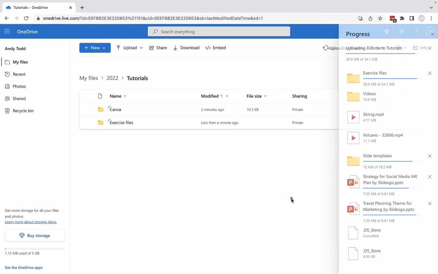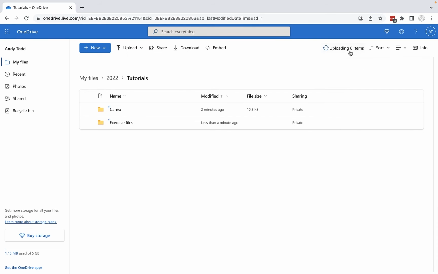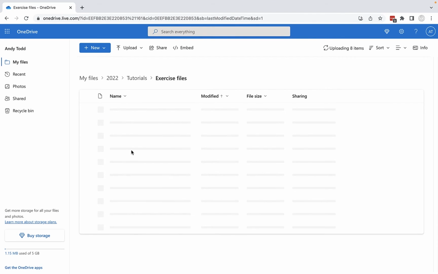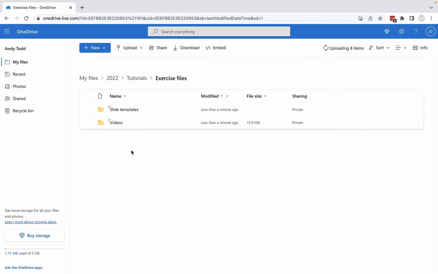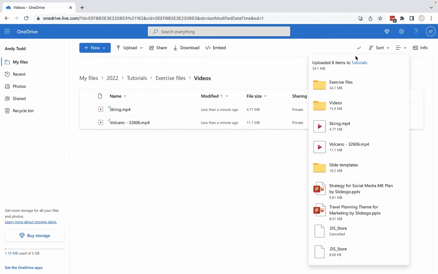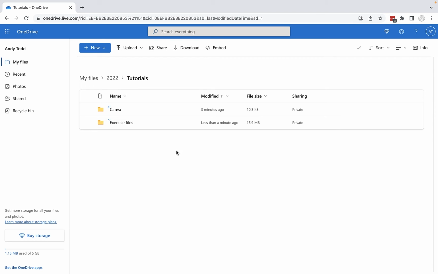I'll just leave it for now, and in a little second that will have finished uploading. If I go into the exercise files folder, then we should be able to see the folders that it contained. So we have videos and we've got slide templates. When I go into videos, we can see a couple of different videos in here. So it's just running through the last few. Again, I'll go back to exercise files, back to tutorials, and the files that were contained within there, or the folders, have now been uploaded.